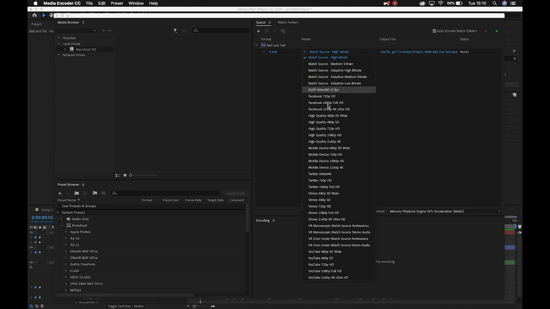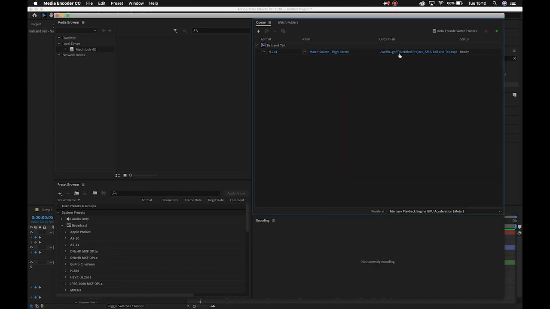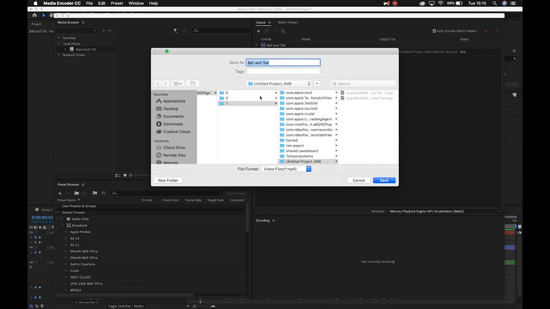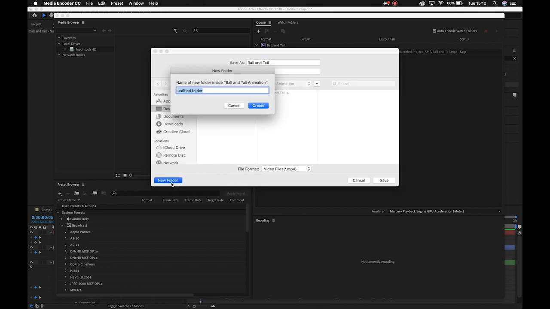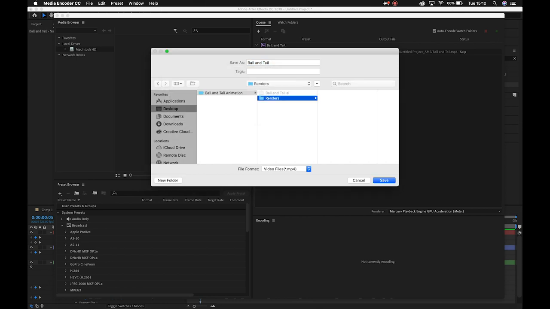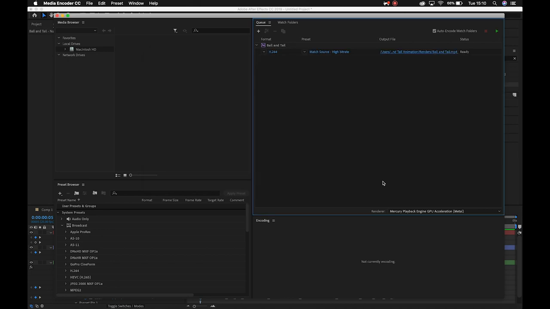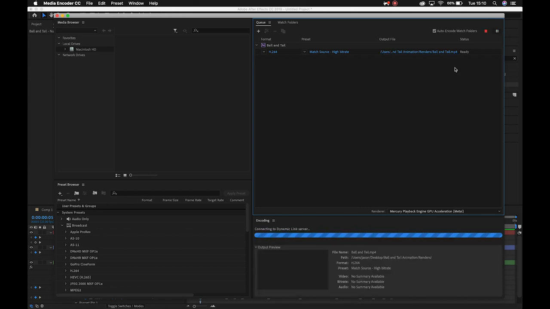You'll see that we've got a lot of options here, things set up specifically for Vimeo, specifically for YouTube, but match source high bitrate is what we'll be using for now. And then the output, we simply click here and tell it where we're going to render it to. I'm just going to render it to a folder that I've already made. I'll quickly make a renders folder, and I'll save it into that. Then literally all I need to do is click on this little green play button, and it'll do its thing, render it out.